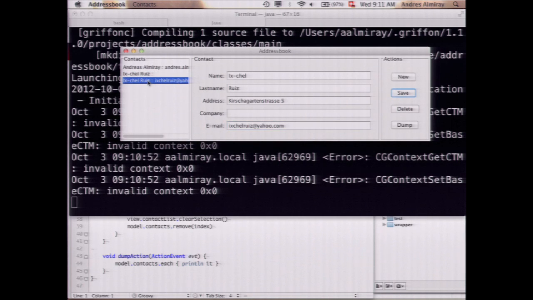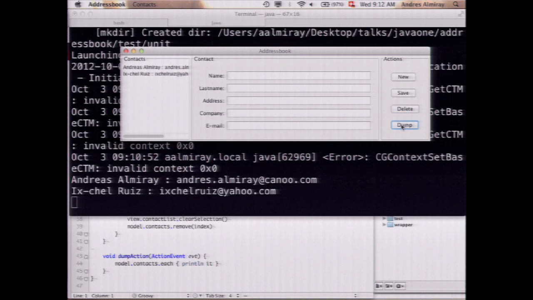So let's save it again. This time we create a new one. We may have a bug. Yes, probably the selection wasn't updated correctly. Well, we can delete this one. Just make sure that it's selected and delete it. There we go. And if we print all the contacts that we have at the moment, yeah, only 2. Perfect. We have a bug. Yes, we have to correct that.